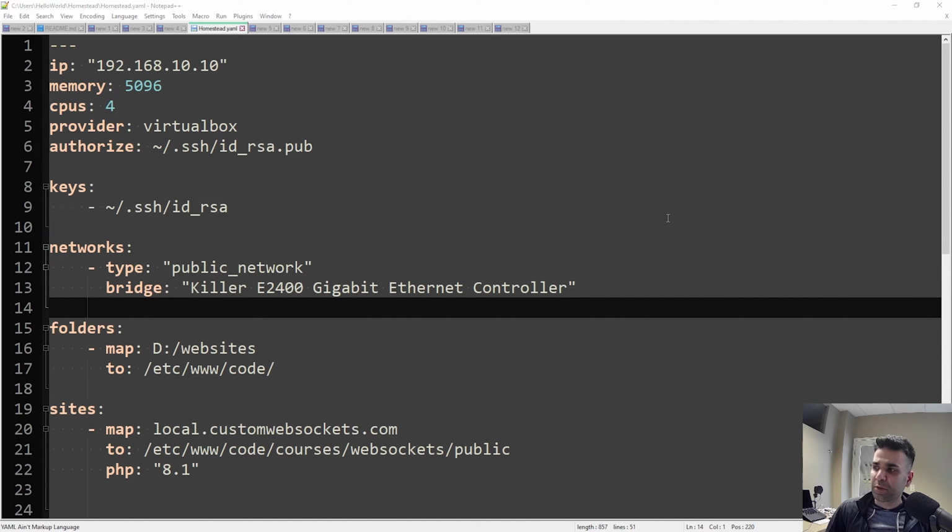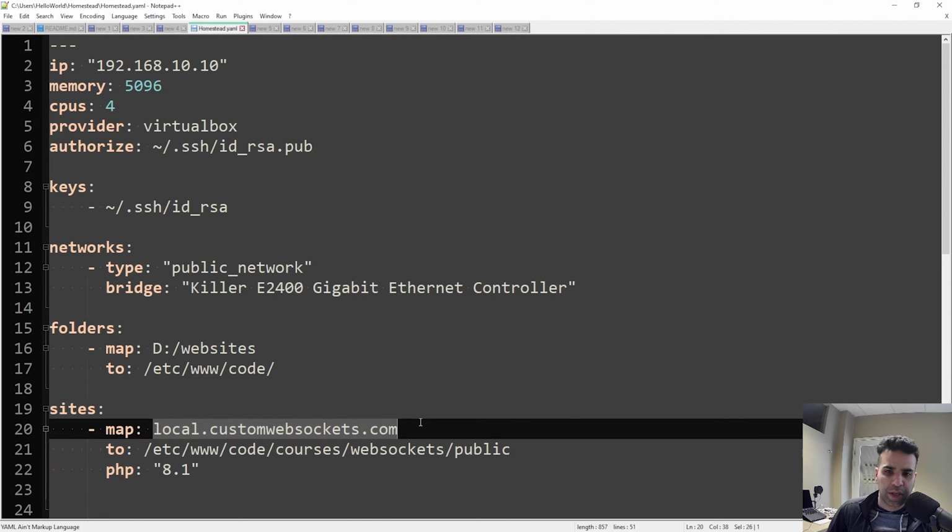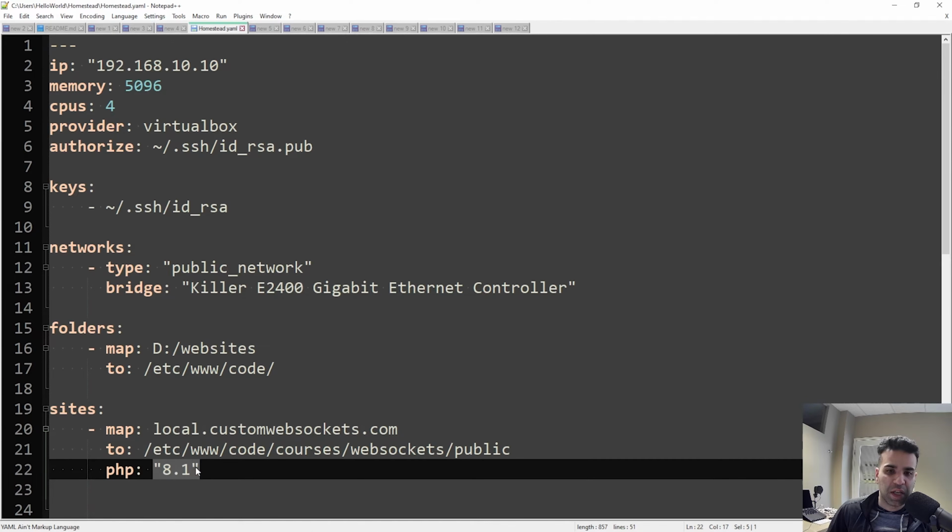I have already prepared my project on Vagrant Homestead. If you don't know how to set up your local environment, I suggest you watch my previous tutorial on how to set up your local environment. I am using Homestead, so I'll show you my Homestead configuration file. So you can see here, I configured this domain to be our local host. I am using PHP 8.1.